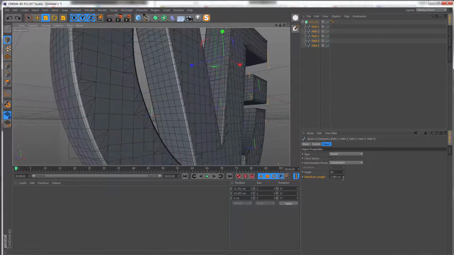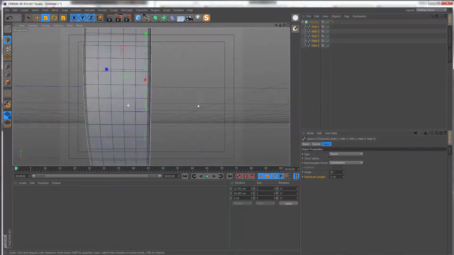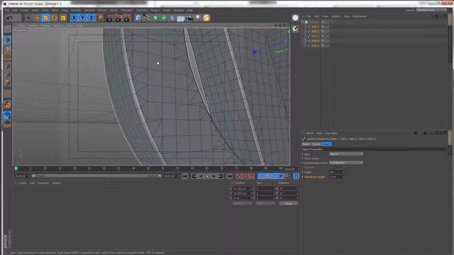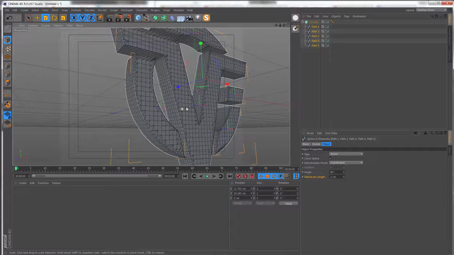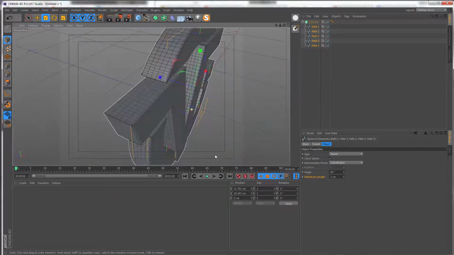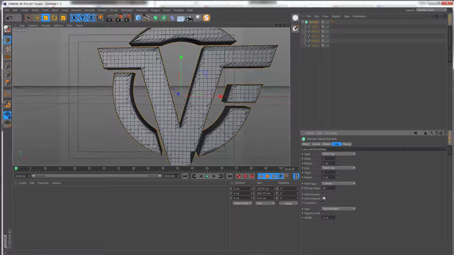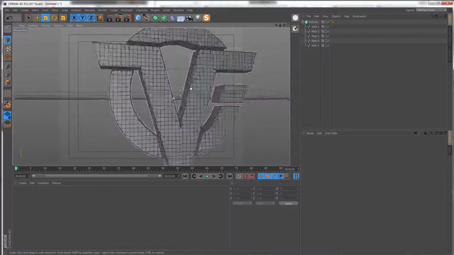So you can set this to something like maybe just 3, and the squares on the sides will start to look a bit more like the squares on the front. We're basically trying to distribute these polygons as evenly as possible across the face of the logo there. And this is the end result.